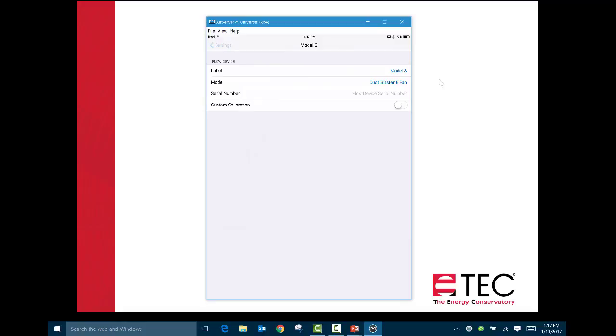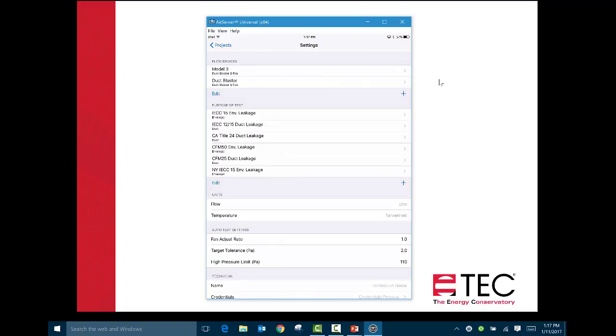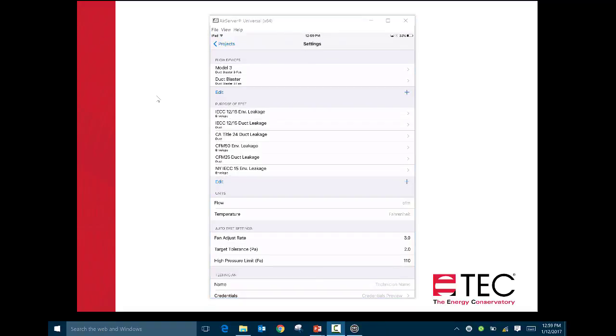Let's go back to the settings page. Duct Blaster, you'll do that same thing. Enter the serial number, and if you've got a custom calibration date. Next, we'll be talking about the purpose of test section.